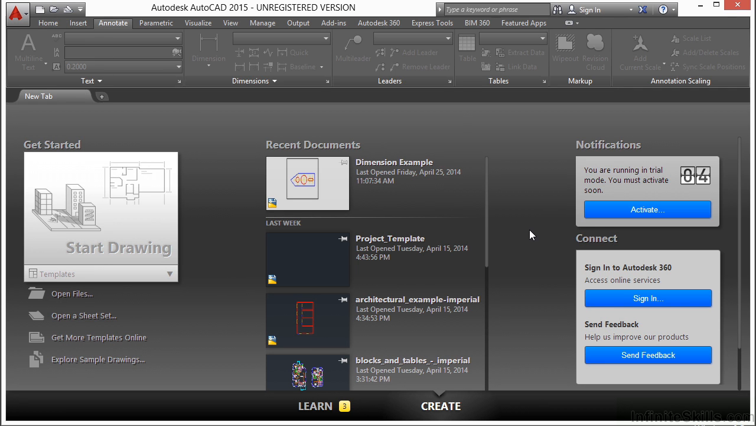Dimensions in AutoCAD can be very complicated because they have so many different options to them. Just remember to keep it simple and make sure your dimension styles fit your needs. I want to look at a few key system variables and methods of dimensioning.